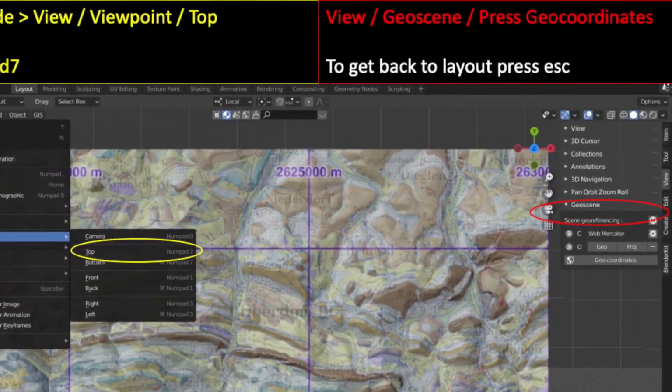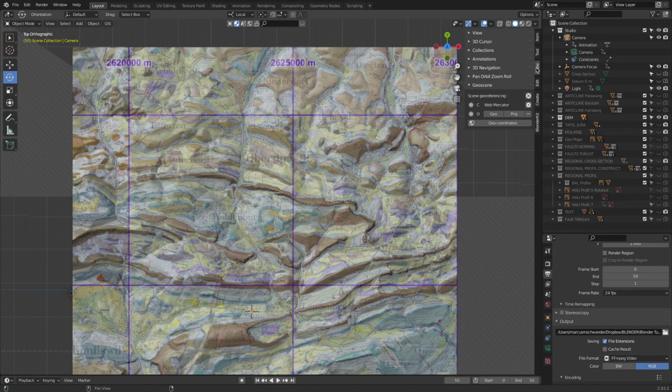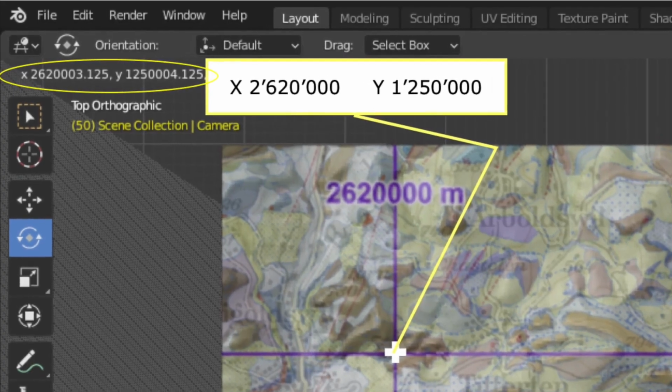Step 2, go to the right side of your screen, press N, press View, Geoscene and then press Geocoordinates. Move your cursor to the point you want to check and read the coordinates on the top left of your screen.